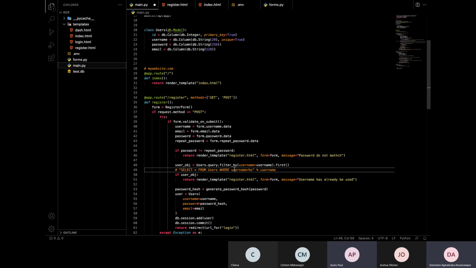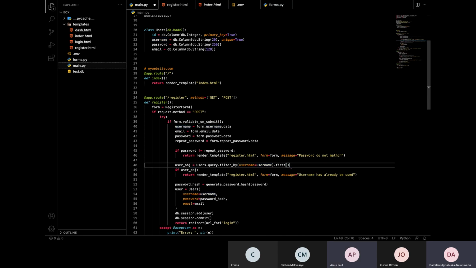So that is where this object relational mapper comes in. Basically what this does is it queries the users database and filters it by this username. So go to the users database and get the first field that passes this filter, where username equals the username that was input here. So we're trying to check if there's a row in the database that has this username.